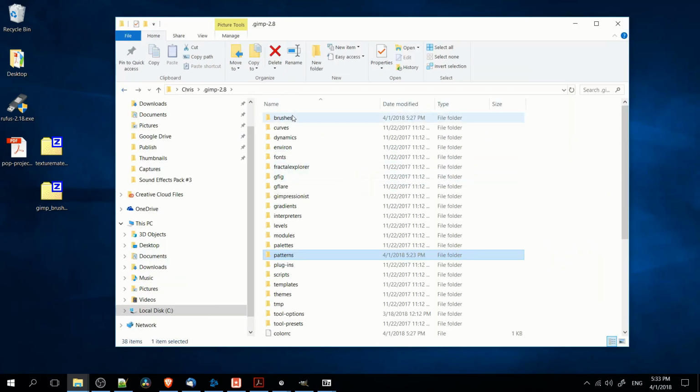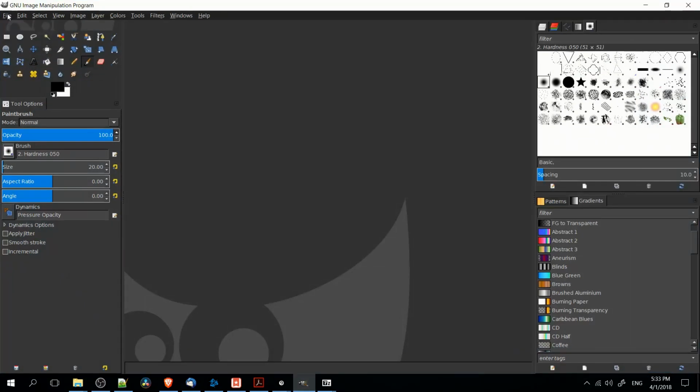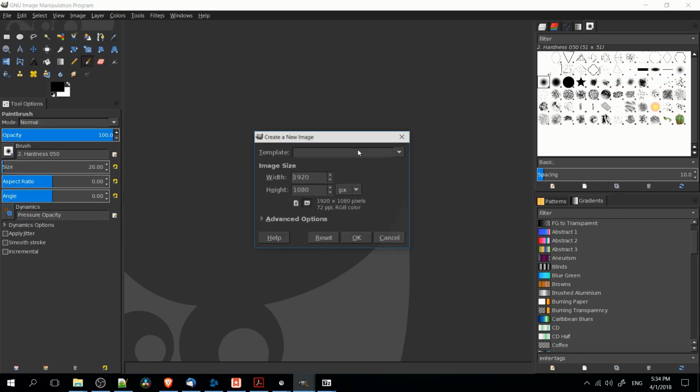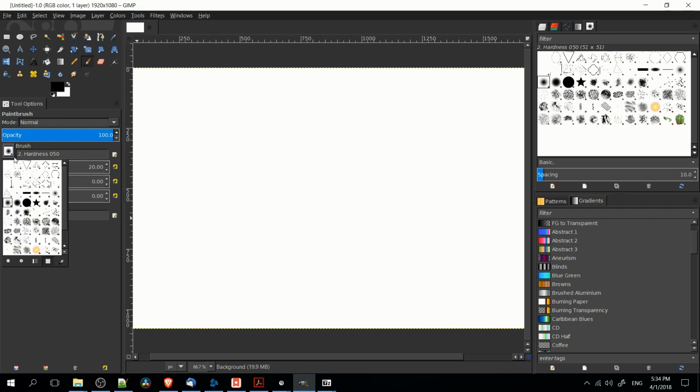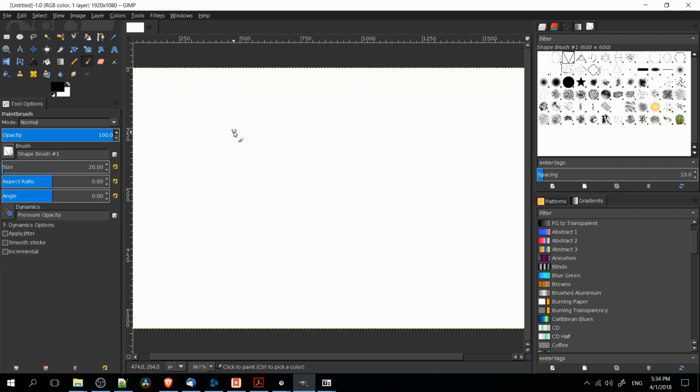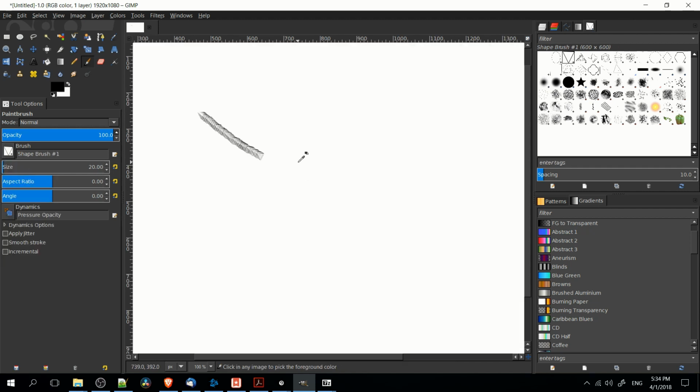So once you have your brushes and or patterns loaded up, what you need to do is restart your GIMP program. So I've already done that. I'm going to go ahead and create a new image just so we can see what we're working with here. So, new brushes. If we use the paintbrush tool, they'll show up in this brush selector. You can see all of these different shapes. So if we try using the shape brush, you can kind of see it pop up there.